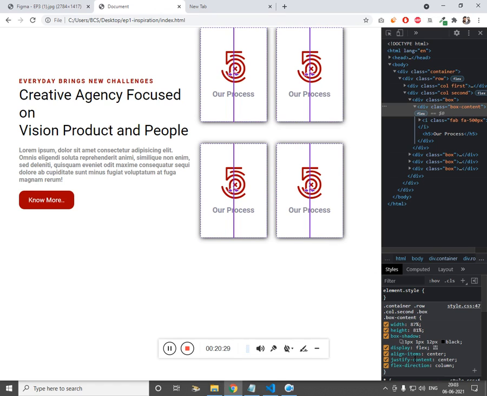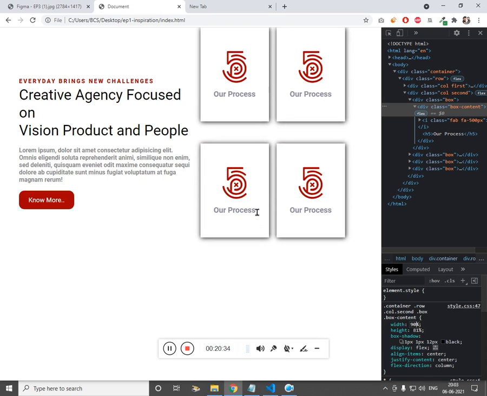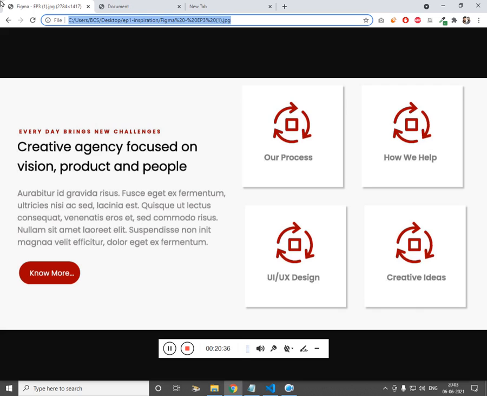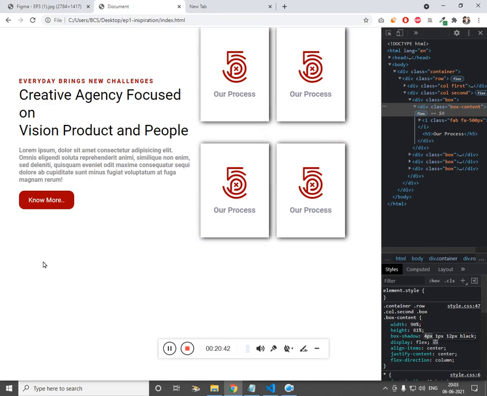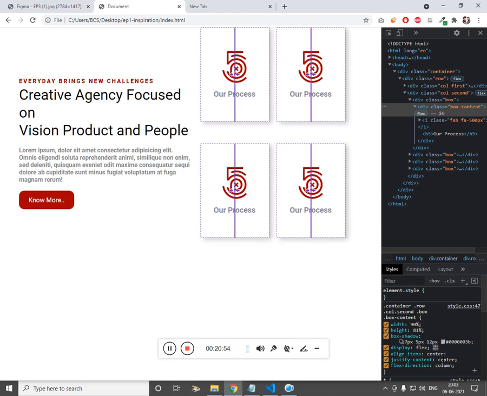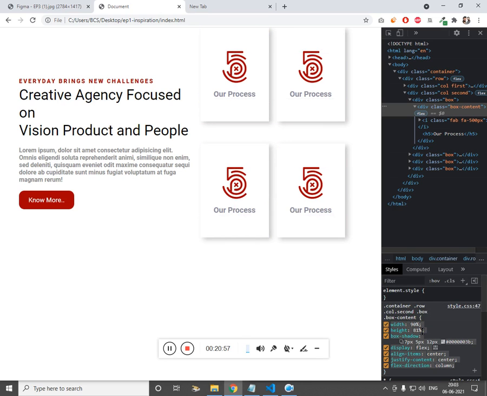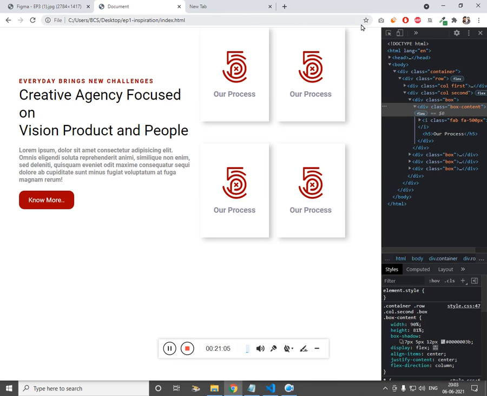So this looks somewhat similar. Let's make this 90, and let's work on the box shadow. Let's make the color grayish or transparent. Cool, this looks matching. So this is for the box content. Refresh this.